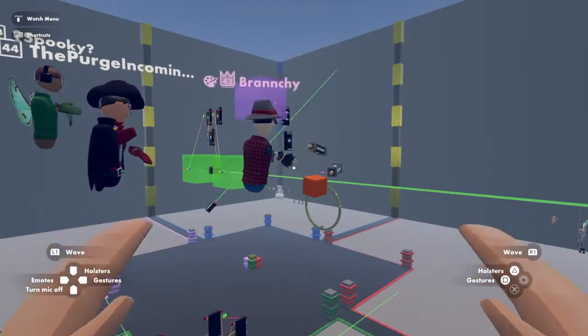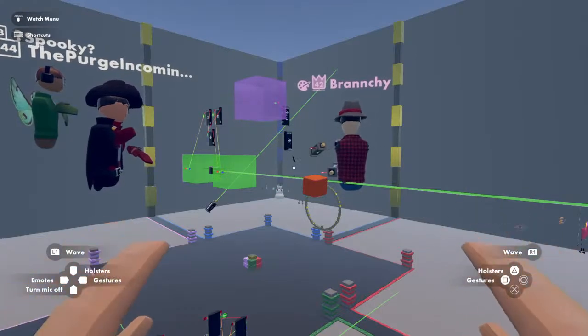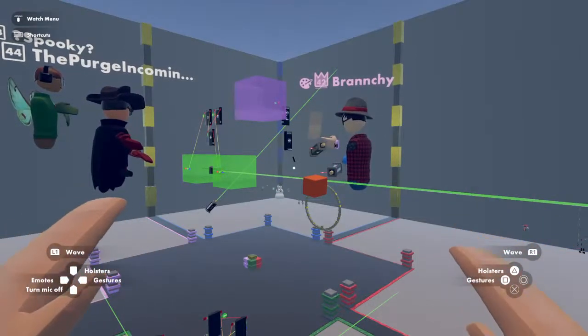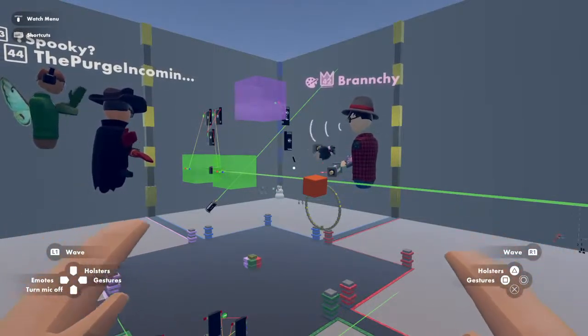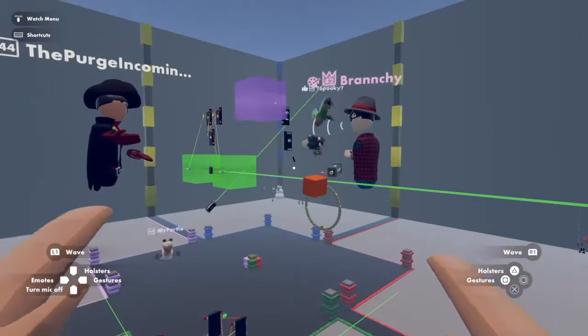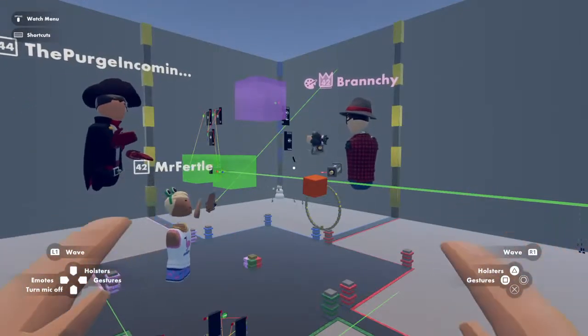Oh, that's cool. Okay, you can configure NPC. You can configure it to track different limbs.